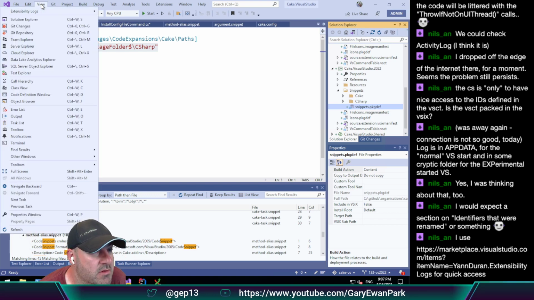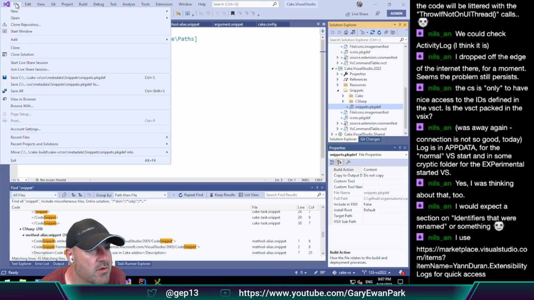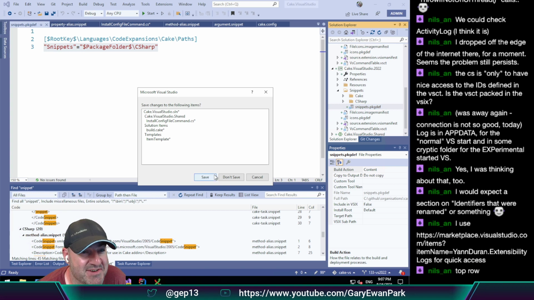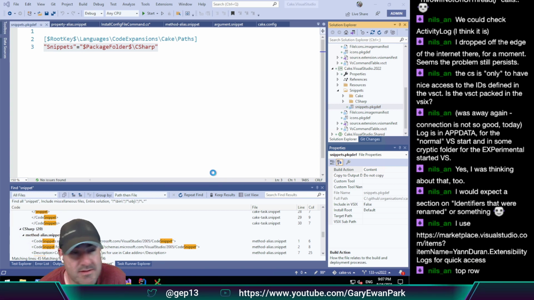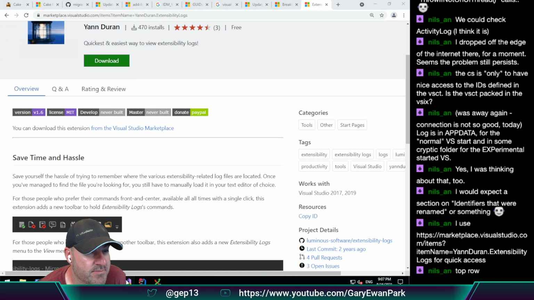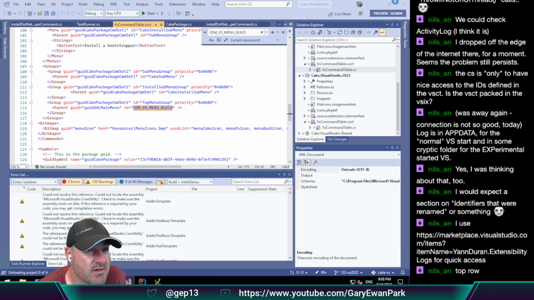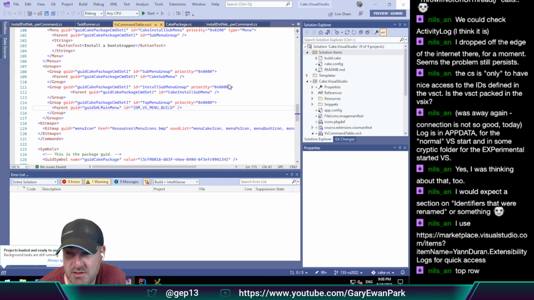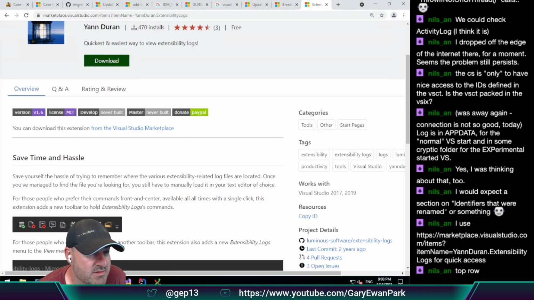View. I don't think it is. I don't think it is. I'm gonna close this Visual Studio. Oh, hold on. Was it there? Did I just completely miss it? 2019.